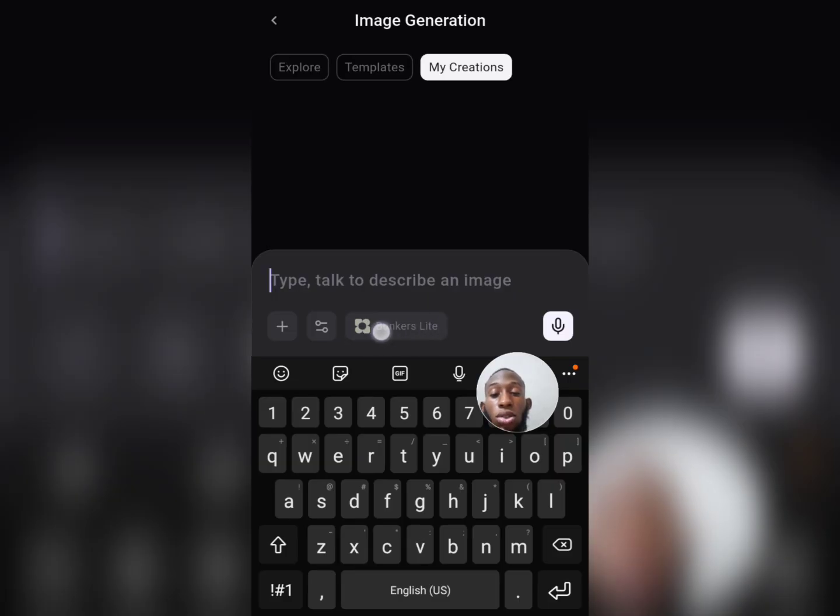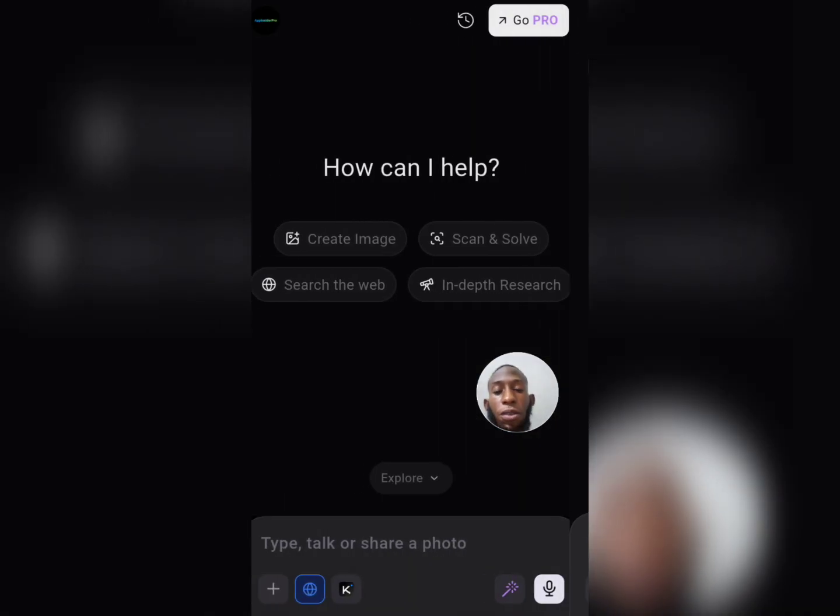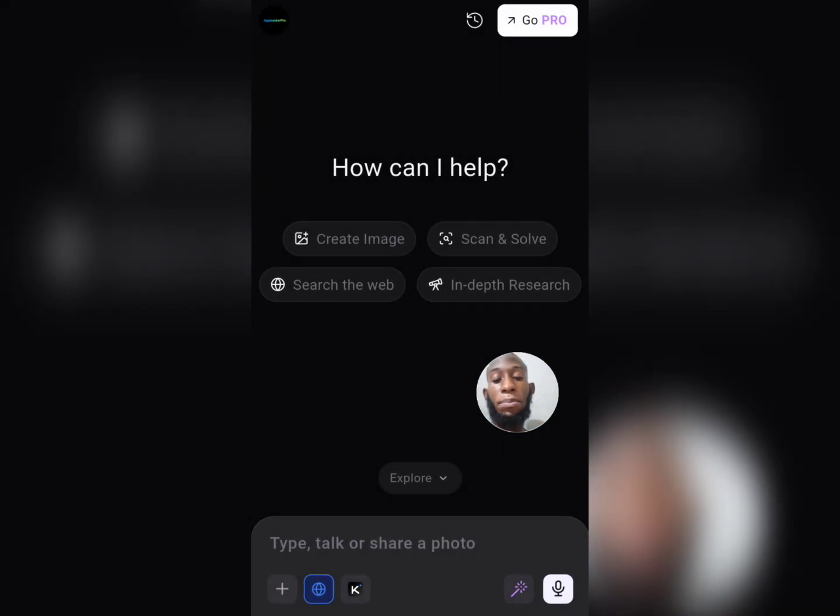And down here, as I said before, you also have the models as well. You can send your voice notes or whatever cases for that. So very, very good and powerful AI application.